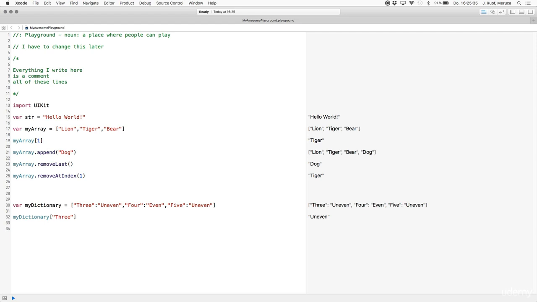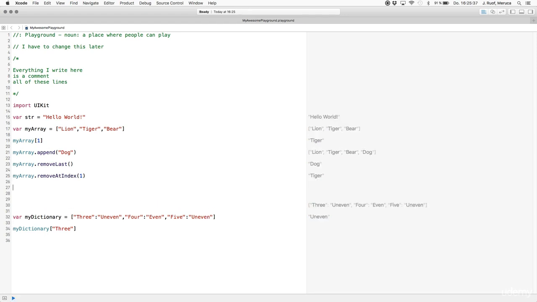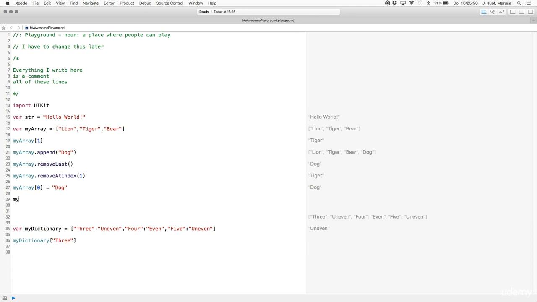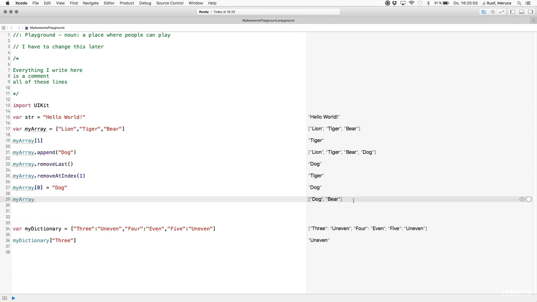Lastly, we will try to replace the entry lion with dog. For this, we don't even need a method. You can just write myArray[0] = dog. Since this entry exists at index 0, it will just be overwritten with the new value dog. If we now take a look at our array, it contains two entries, dog and bear.